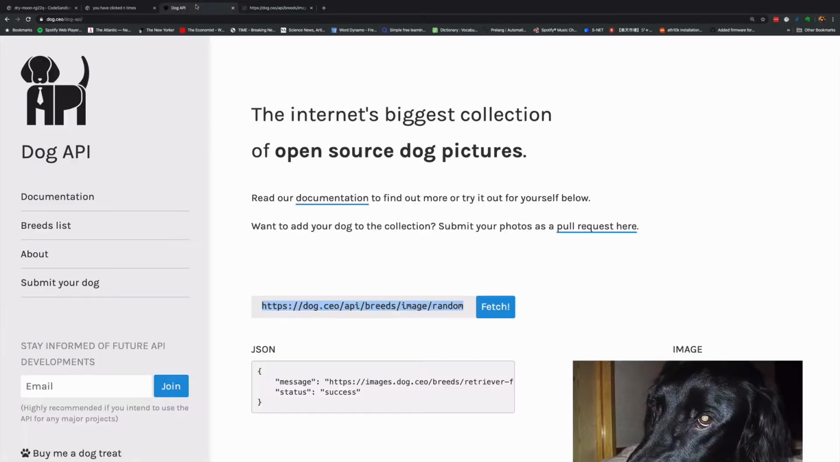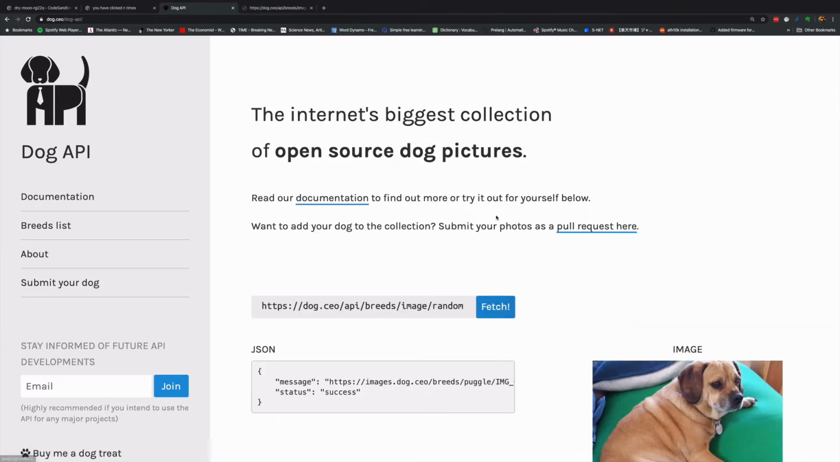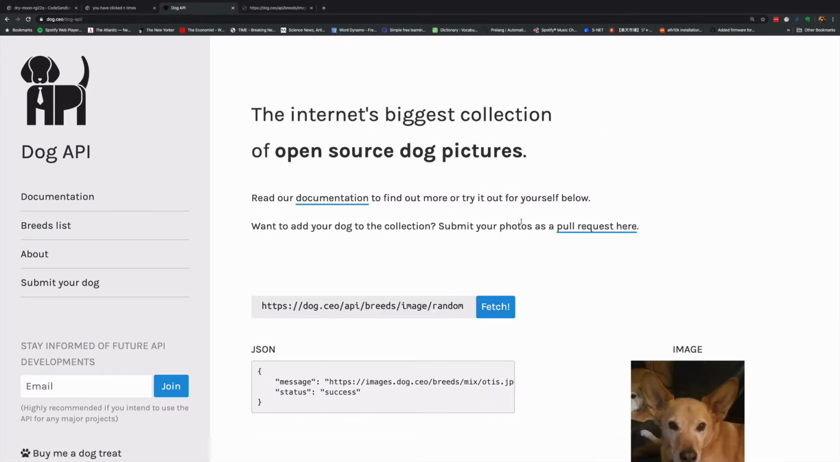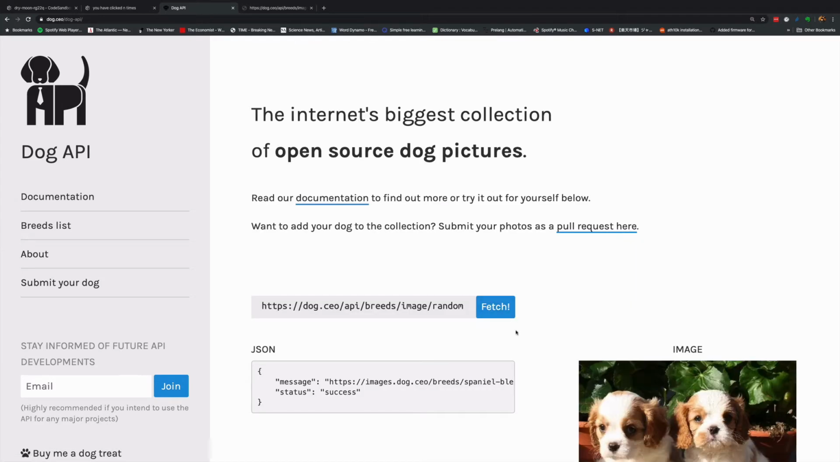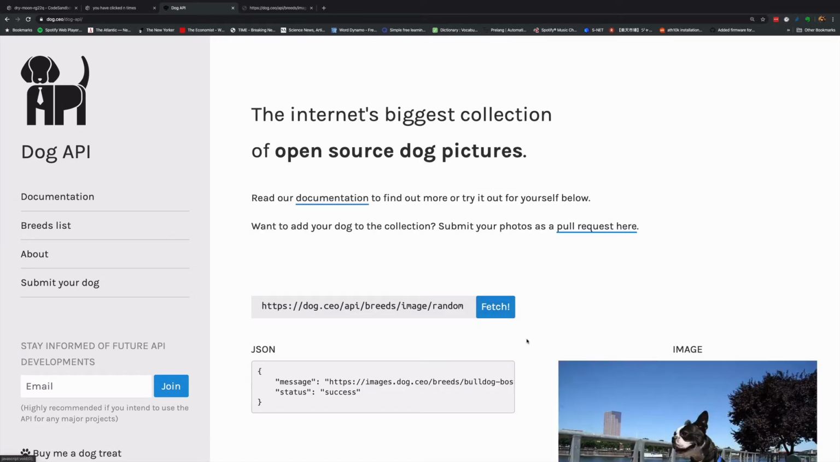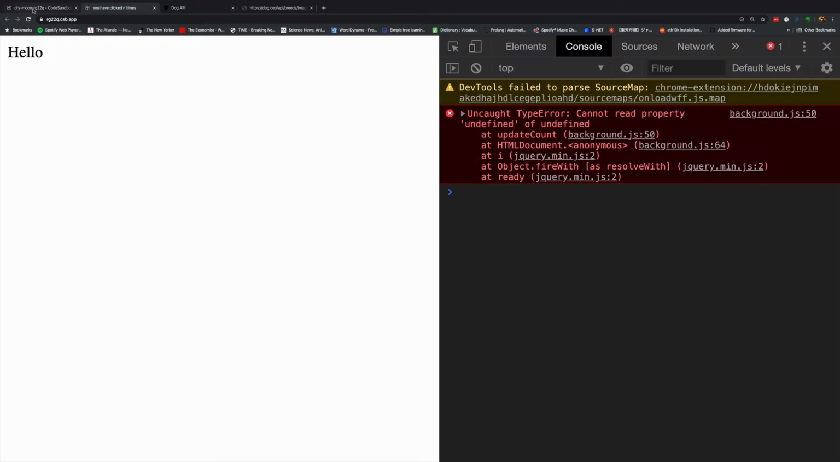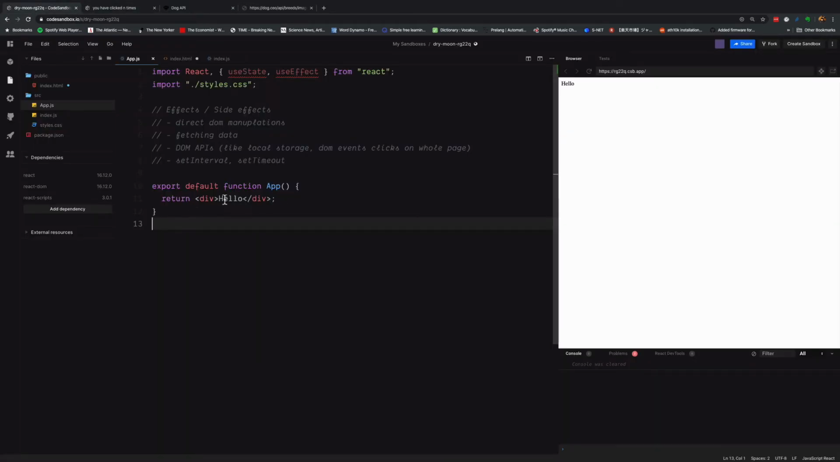a dog. Let's see on the API, if I fetch a new one, I get a new image of the dog every time I am fetching. I'm pressing on the button fetch. And we sort of want to replicate this action, that if I click on a button, I want to have a new dog image, right? So let's go on here. And the first thing I'm going to do here is put a button.